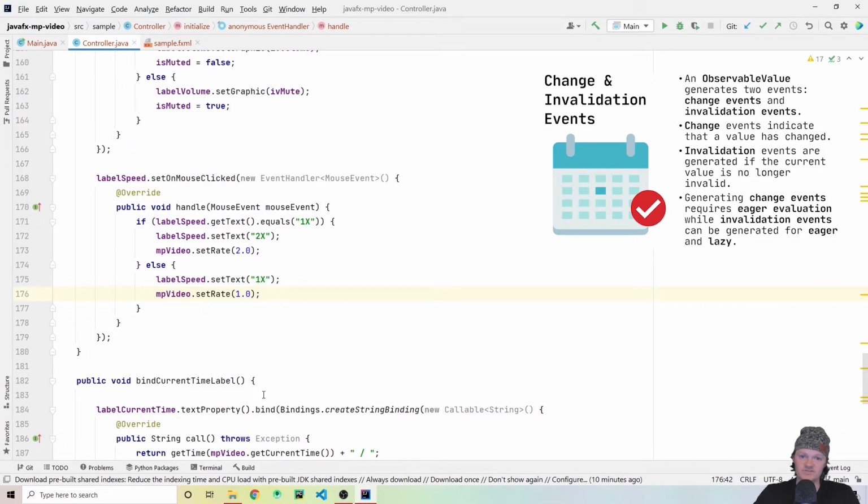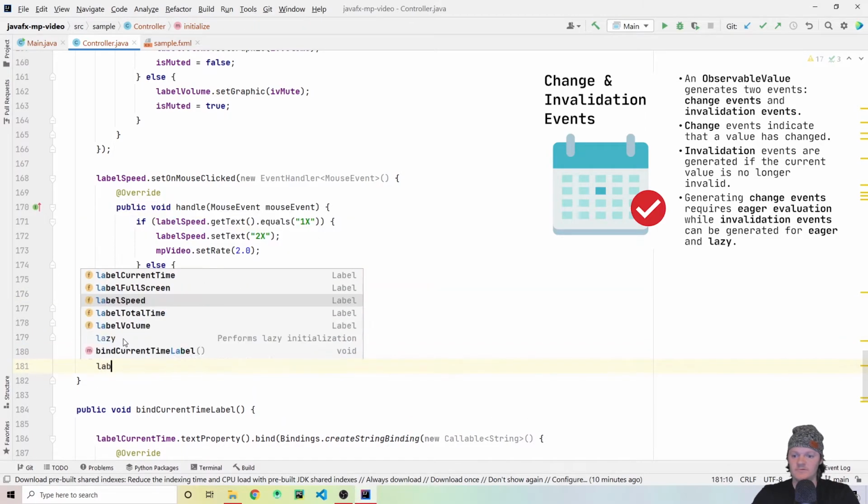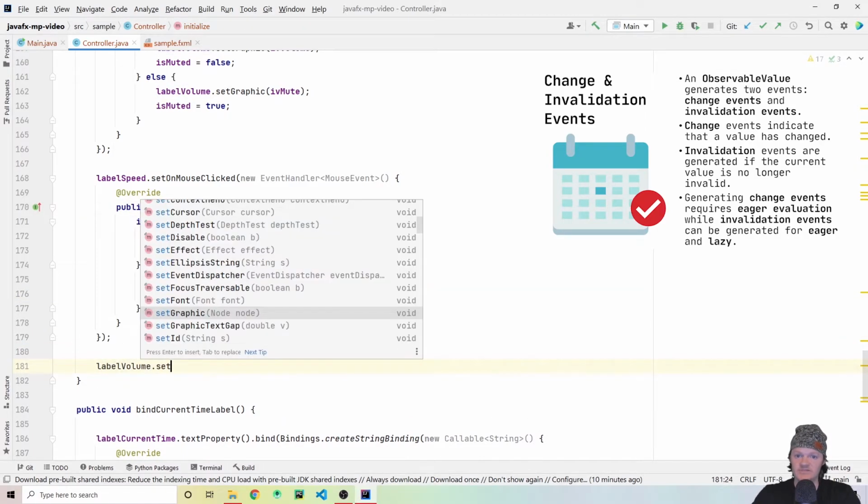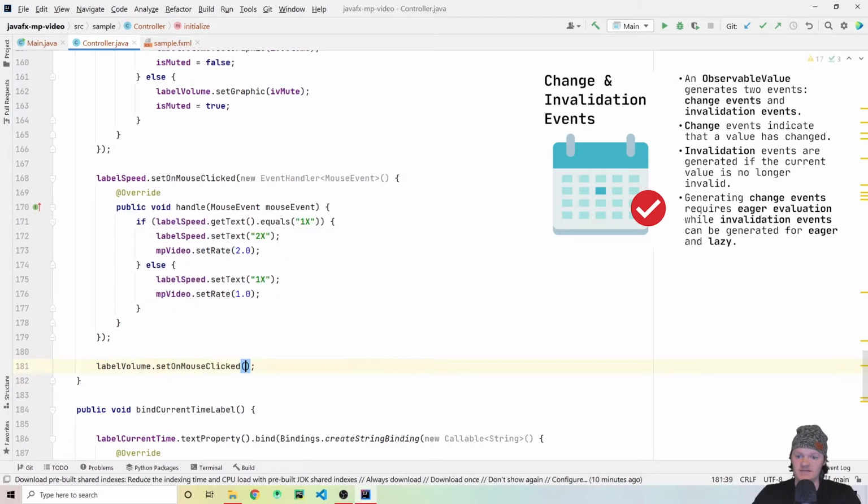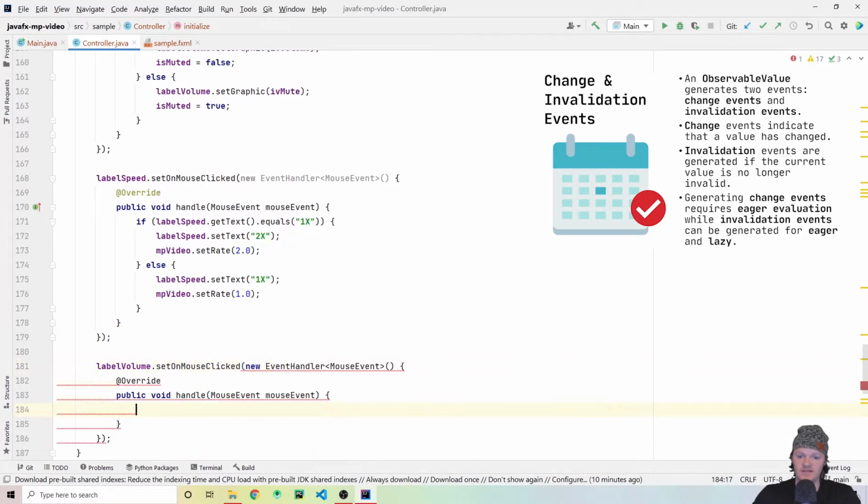And now let's add some functionality for the label volume. We want to make it so that when someone clicks on it, the video gets muted if it is not currently muted, and vice versa. So let's add a mouse listener onto our label, and this label I believe is called label volume. So then we'll set on mouse clicked again, a new event handler so we can handle this mouse event. And now let's do some logic. So we look at our isMuted variable and check if it is true or not. If it is true, then let's adjust our image on the label and set the volume and variable correctly.